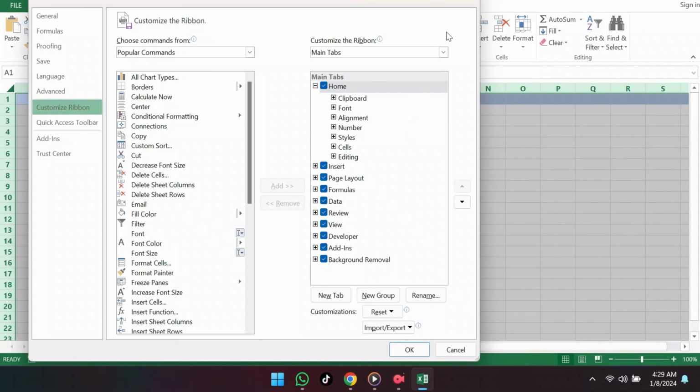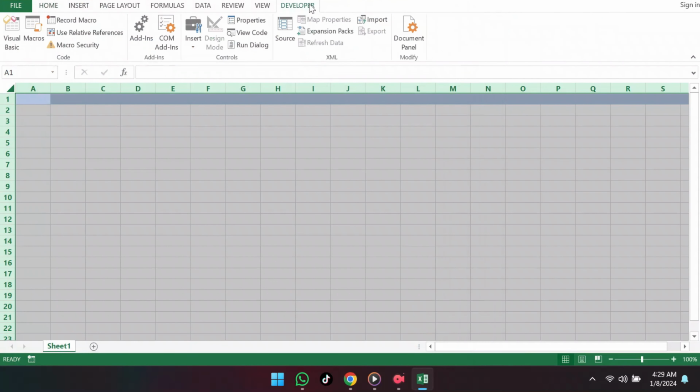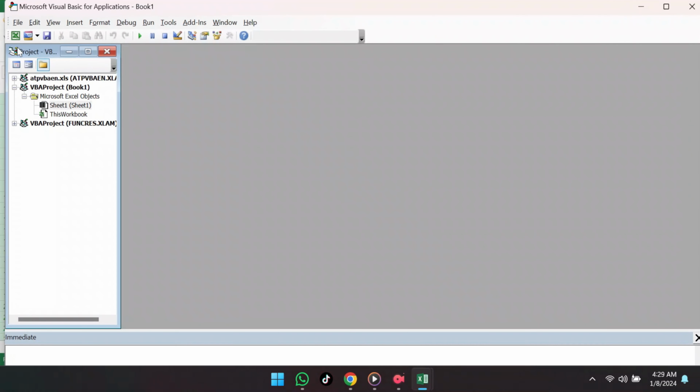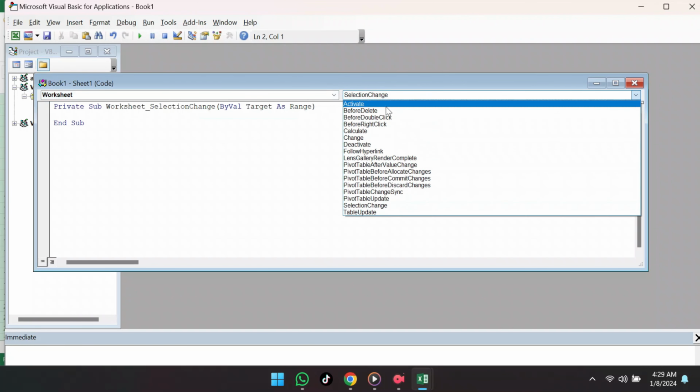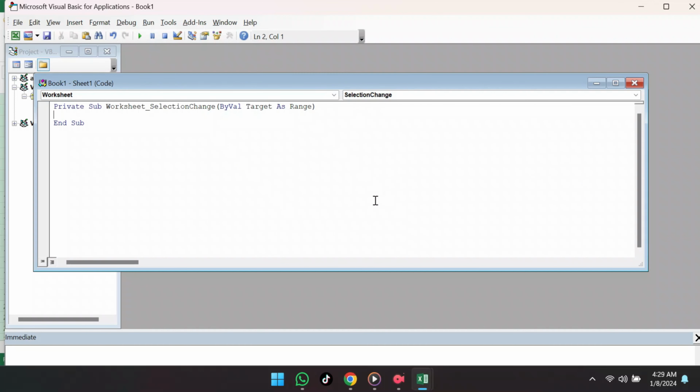Now let's head over to the Developer tab and click the Visual Basic button. Double-click on the sheet you are working on. Select Worksheet from the first drop-down and select the Selection Change event from the second drop-down. Now under the Selection Change event, type the following exactly as it is. We're done in here now, so go ahead and close the window.